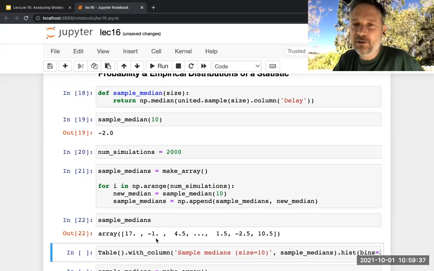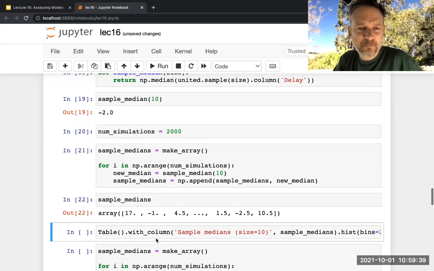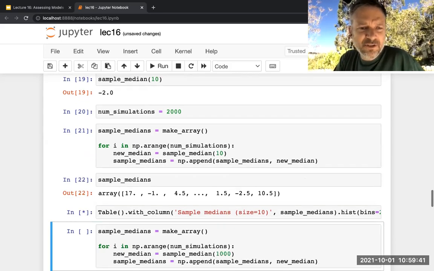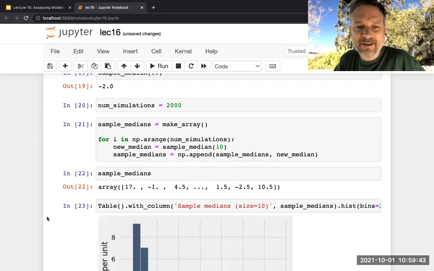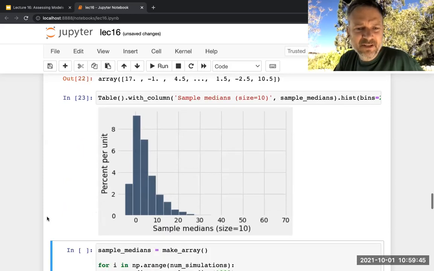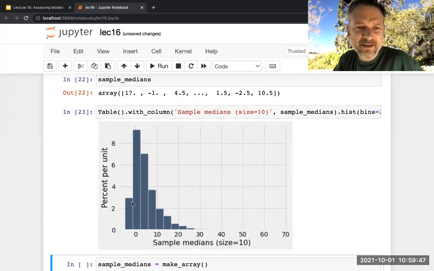And they range, there's a whole range of values here. If I then put those in a table, I can visualize the histogram. And this is what the histogram looks like. This is the distribution of the statistic. So the sample median, the median of the flights in our sample. Now, there's something really interesting happening here.